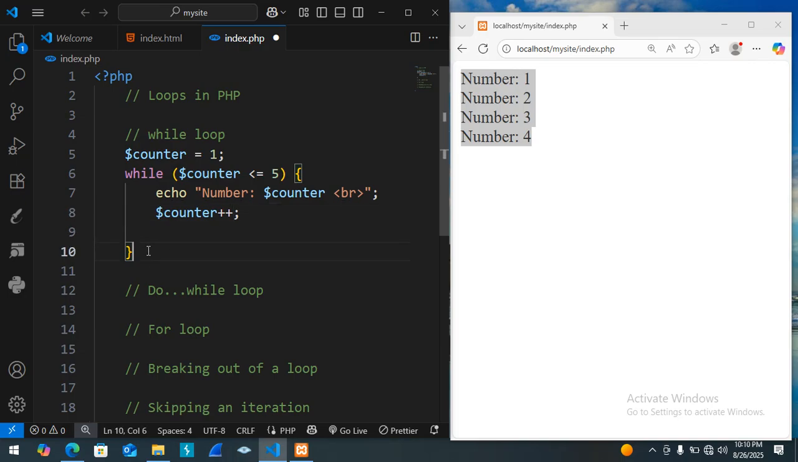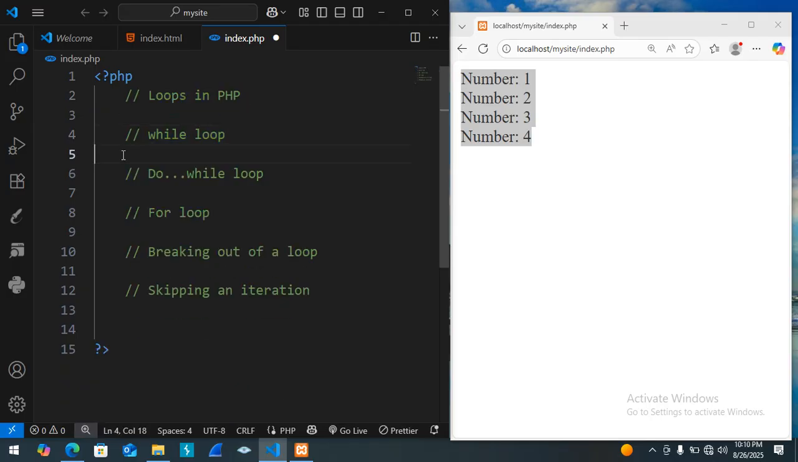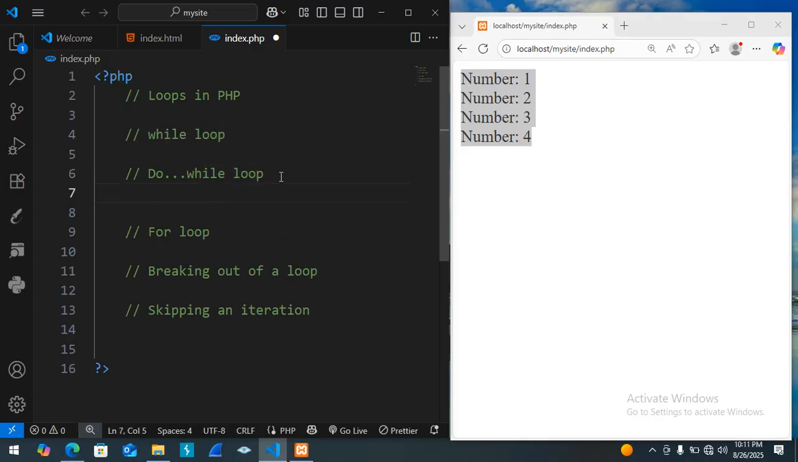So let us look at another one, which is called the do while loop. Let us take a look at the do while loop. The do while loop is very similar, but with one big difference. It always runs at least once, even if the condition is false.